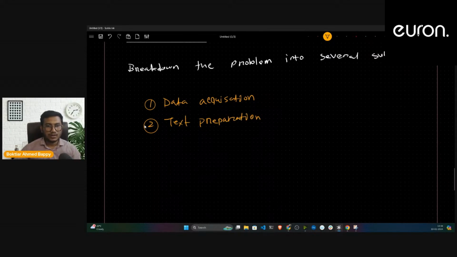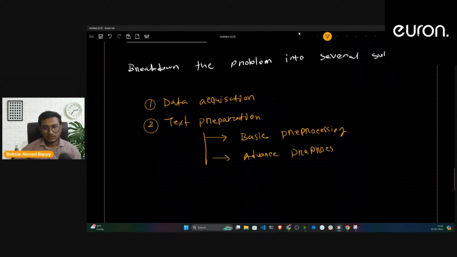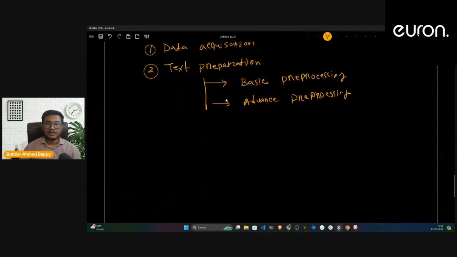Inside text preparation, you have two kinds: one is basic preprocessing, another is advanced preprocessing. So these two things you need to take care of. Sometimes I need basic preprocessing, sometimes I need advanced preprocessing. I will discuss whenever we need it.